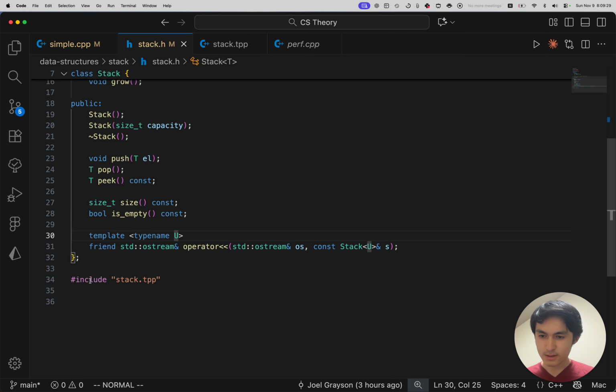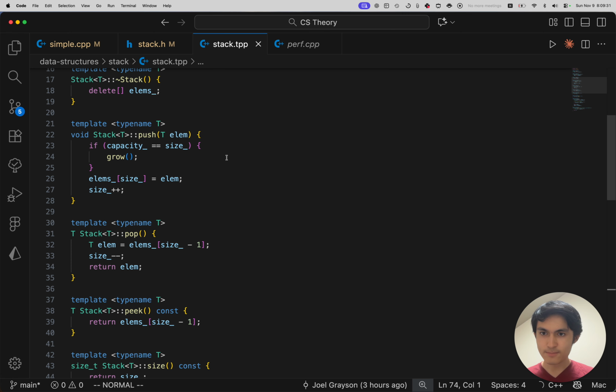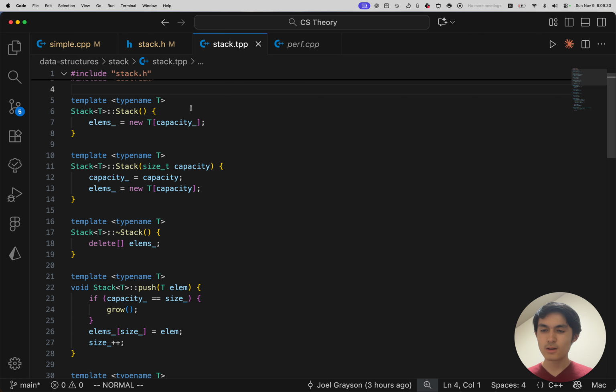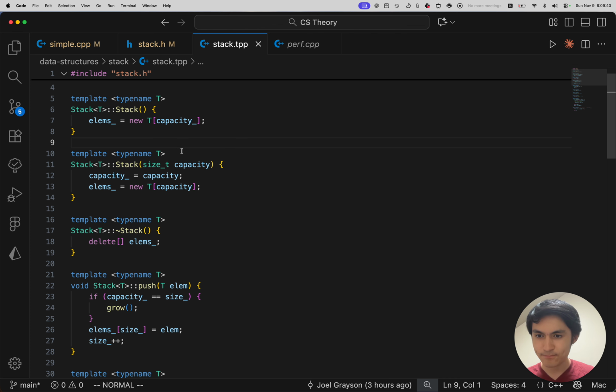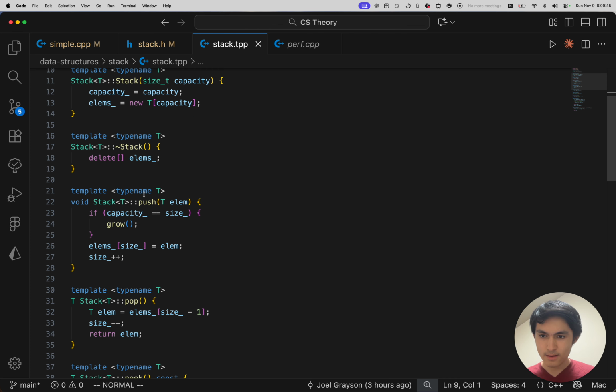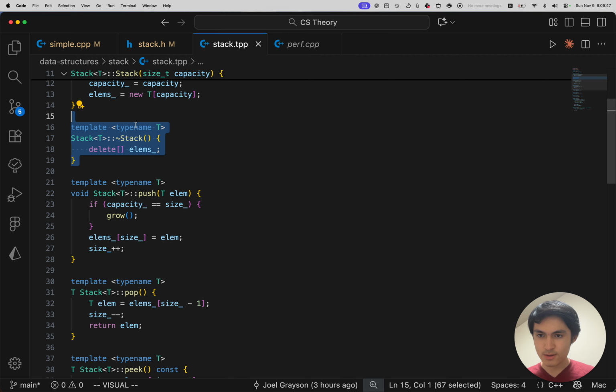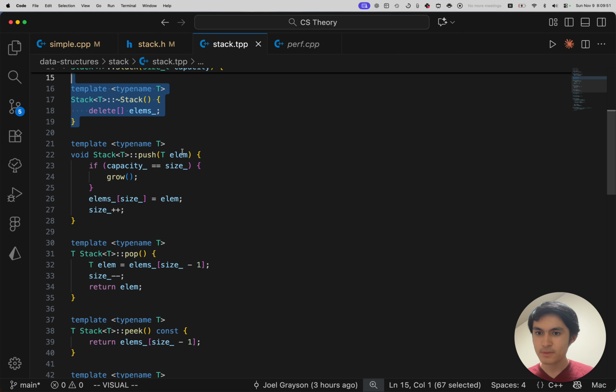Now, we include the implementation over here. So, when we're creating a new stack, we instantiate the allems, which is an array of size capacity. By default, capacity is 100. When we destroy the array, it's important to have some cleanup when you're working with the heap.